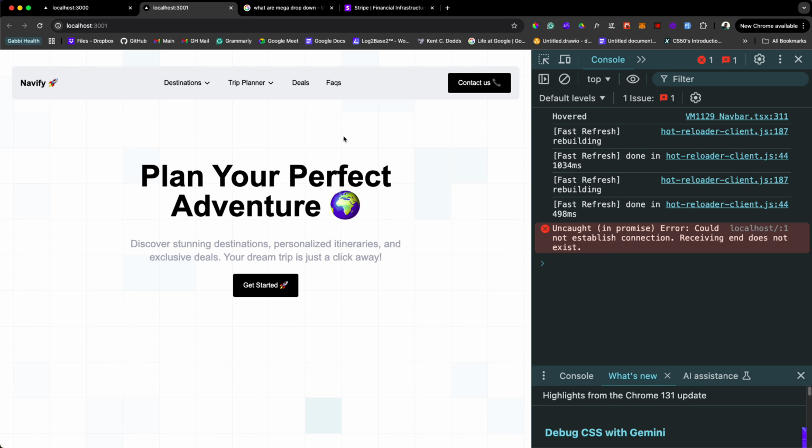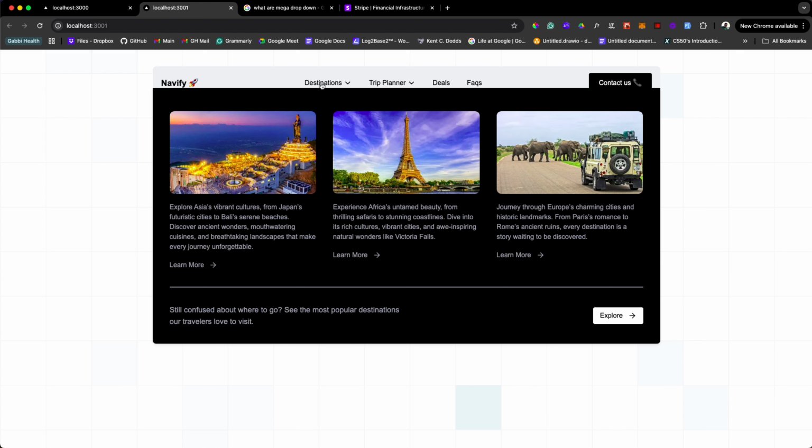So now we can close the console, and when we come to destinations, it's going to display this mega drop down. Nothing is going to happen when you leave, because we have not yet set what happens when the mouse leaves the page. But you understand the goal.